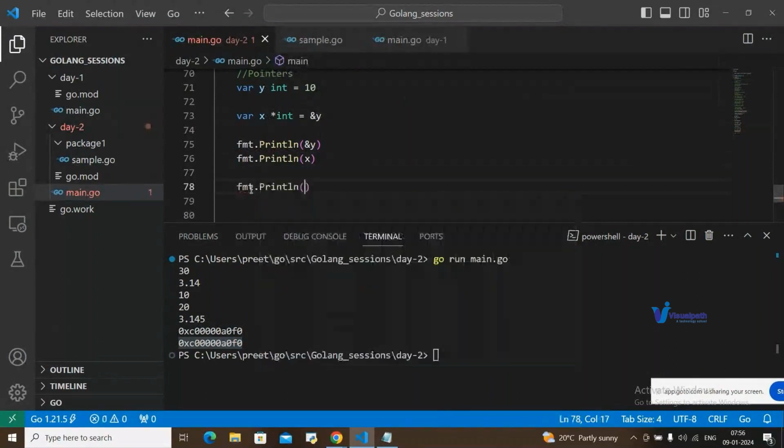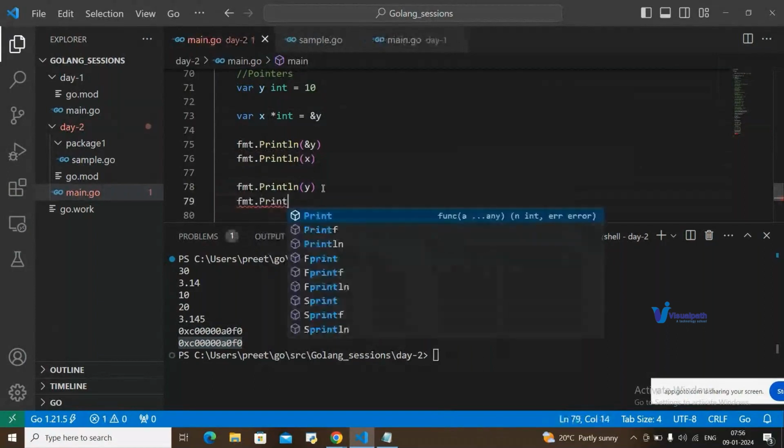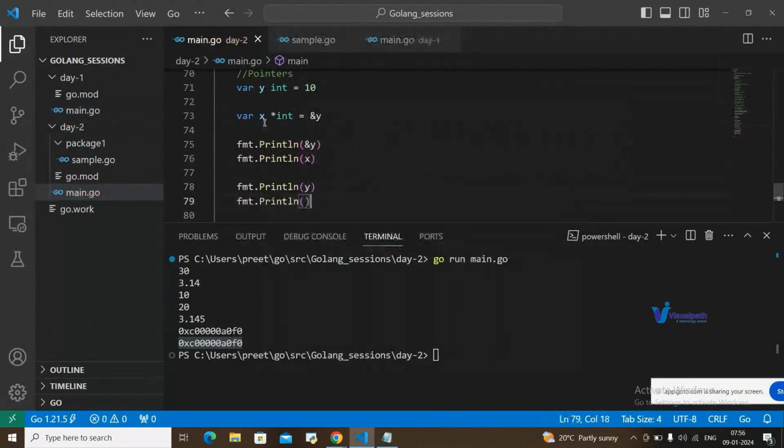First is using Y. We just need to provide the Y variable, which holds the value 10. When I try to access the value which is pointed to by the pointer, I will use the dereference operator followed by the pointer name. Both these values should give the same output. Let me clear this.